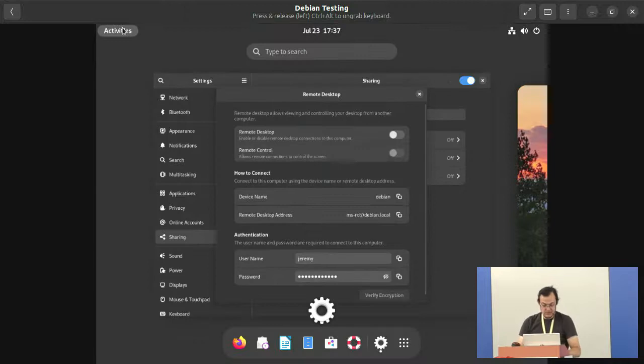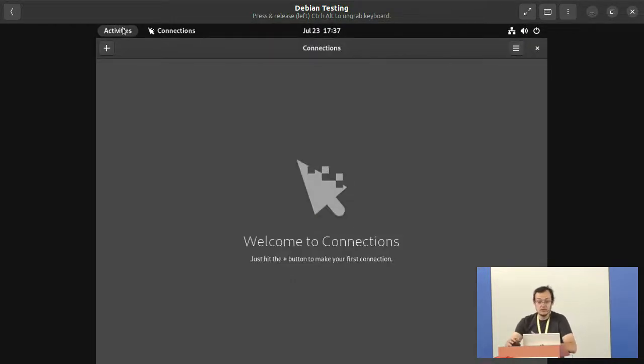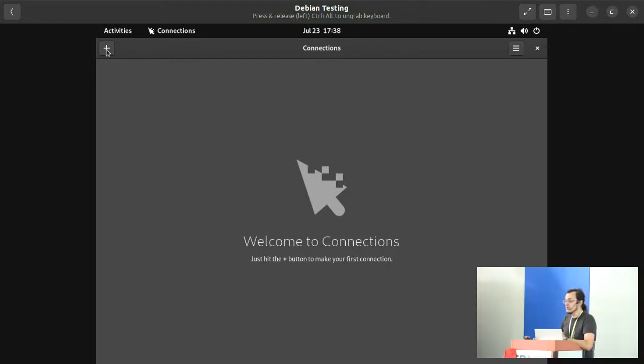Related to that, there's a new app called Connections. It's not installed by default today in Debian GNOME, but we may do that. This functionality was previously provided by the GNOME Boxes app. Boxes is actually what I'm using today to run virtual machines of the different versions of Debian. But they split it out to a separate app, which I think makes it a lot simpler to use and understand.